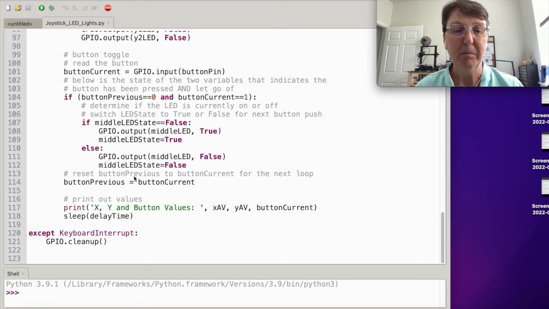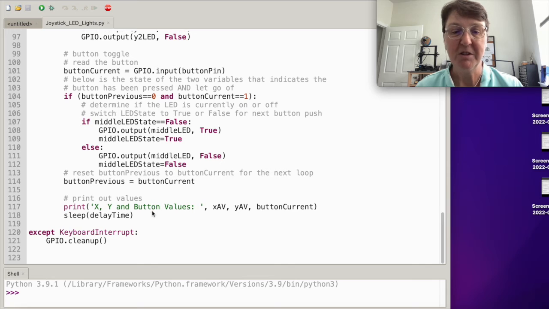And then to make sure we keep track of everything, we have to reset the button previous as we come here to the bottom of the loop. I print everything out just to kind of keep an eye on what's going on. And then we have our short delay time. And we'll leave the program by doing a keyboard interrupt. So now let's see a demo.